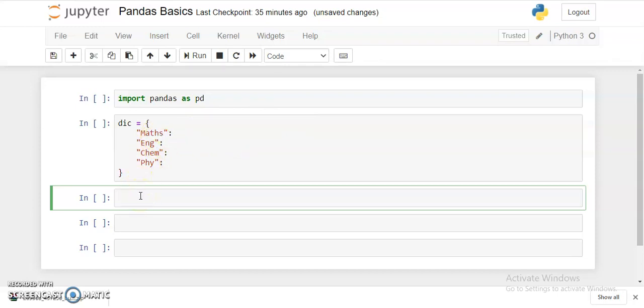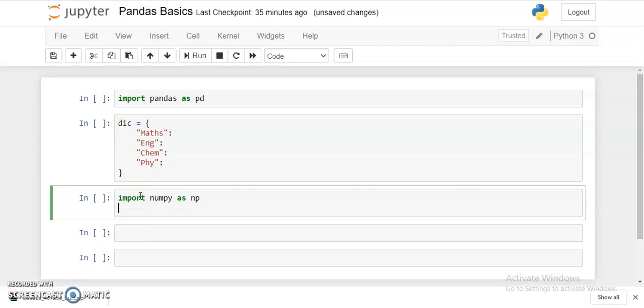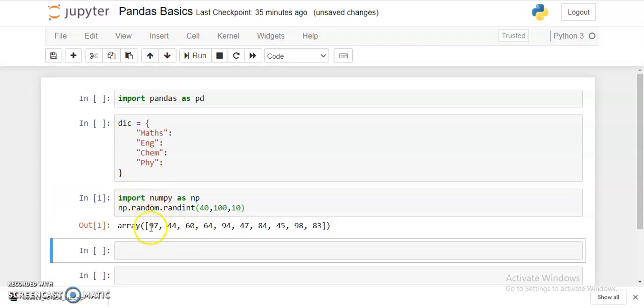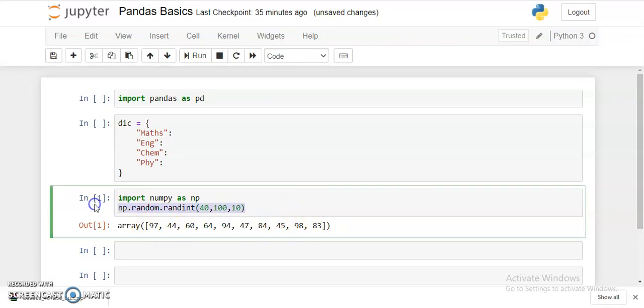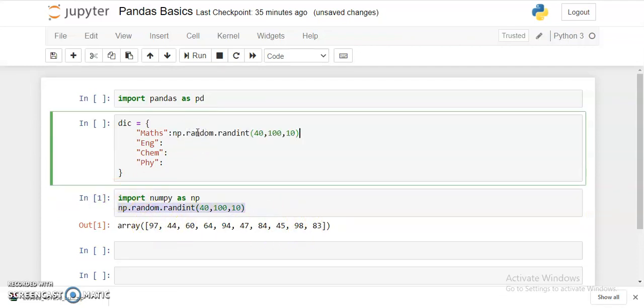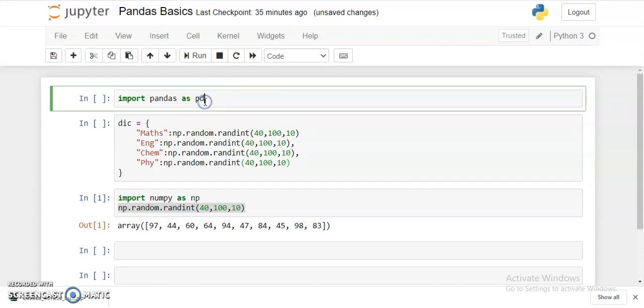Now instead of explicitly defining the list here for every subject for the marks of students, I'll just use the Numpy random functionality. For that, I need to import numpy as np. And as we have learned in the previous tutorial about the randint function, I need marks between 40 and 100, and I need 10 values. So you can see I got the 10 values, right? So I can just use it every time. It's very helpful and easy to use.